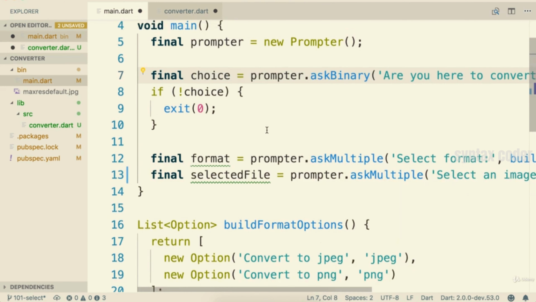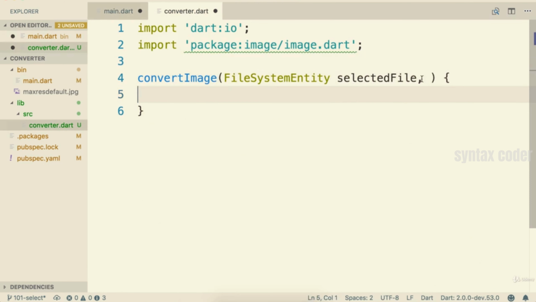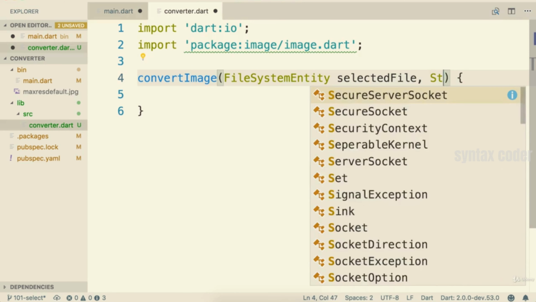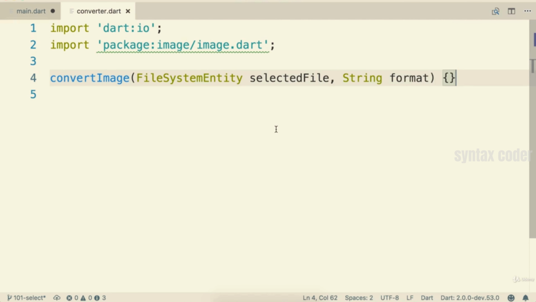And as a quick reminder, the format is going to be a string. So that's going to be the ask multiple right here. We're going to get back either the string JPG or PNG. So I'm going to receive that as a second argument that's going to be a string that I will call simply format, like so. All right, so let's take a quick pause right here. We'll come back to the next section, and we're going to start to read out the contents of this file and then pass it into the decodeImage function from the image library.